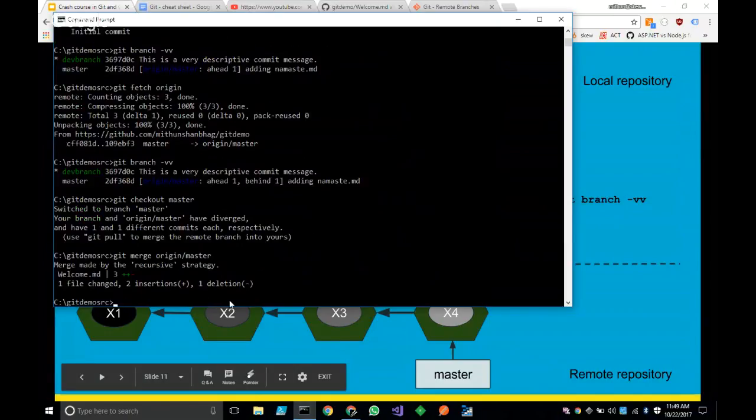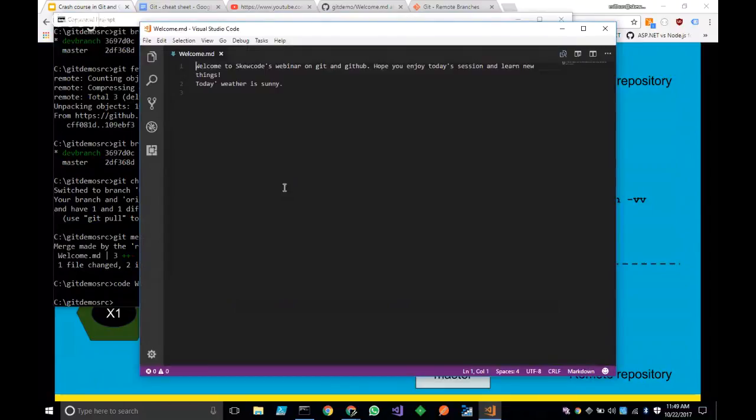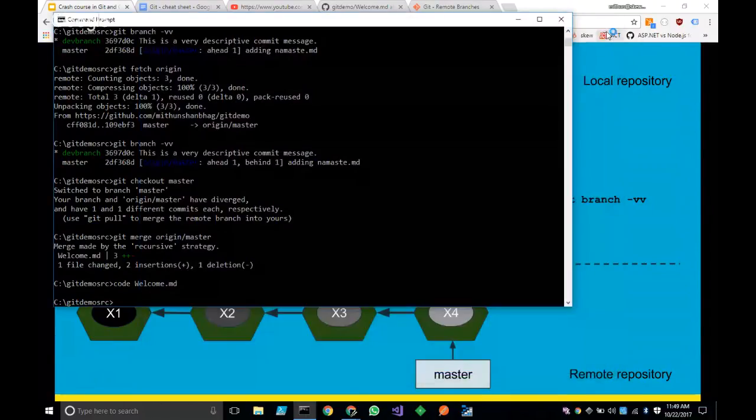There you go, now we merged it. If you check welcome.md, it says today's weather is sunny, so we merged those changes in. I realize this is a little bit confusing, but stick with me. Any questions?